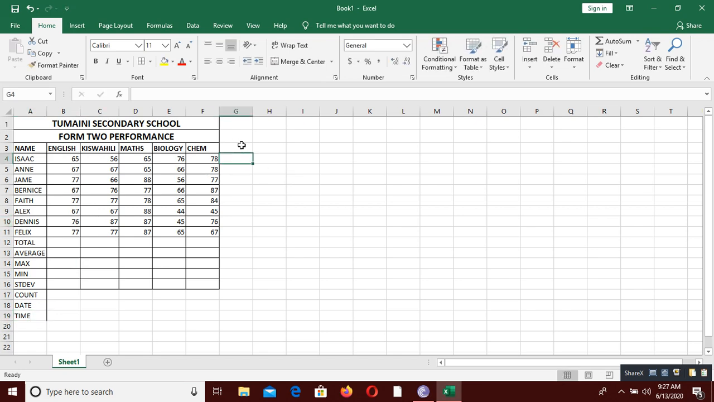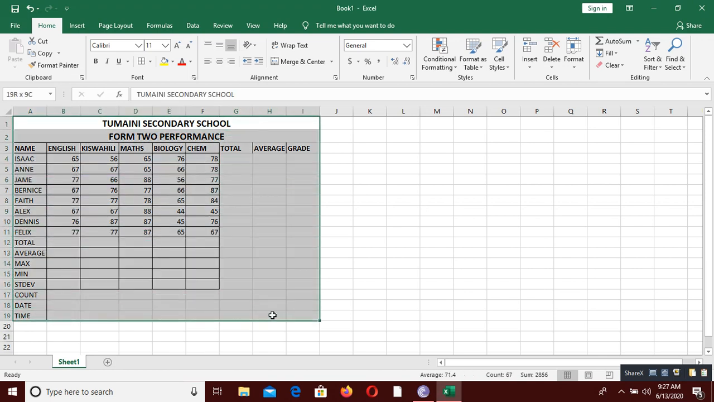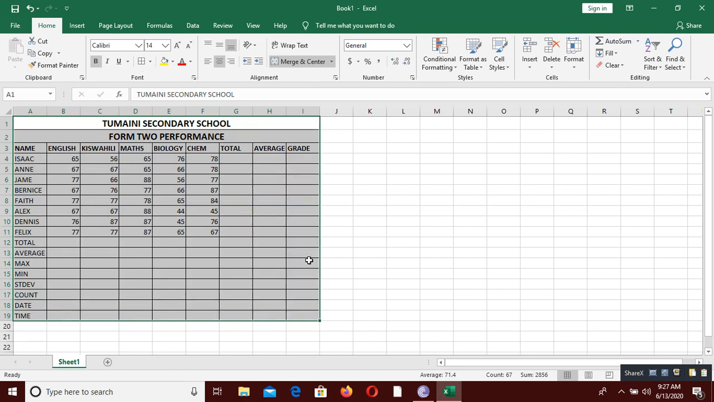Also on this other side, I want us to calculate the total. I want us to also get the average of the student, and we shall also grade this student. Now we can merge these cells up to here so that for uniformity, select the cells and merge. So I'm going to put borders also on this side in all the information, all borders. So I have my details appearing like that.